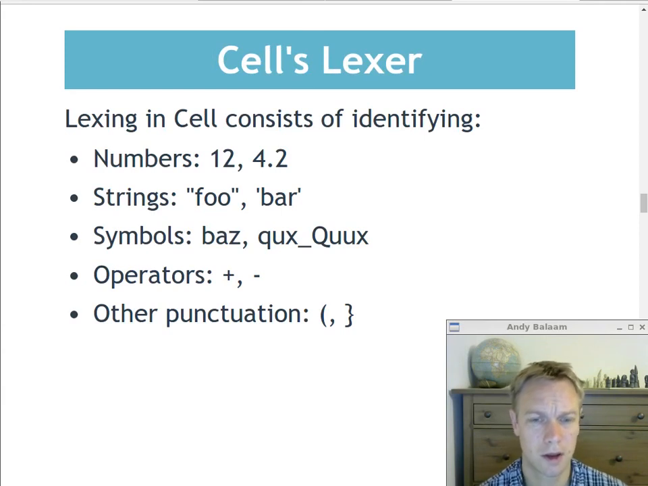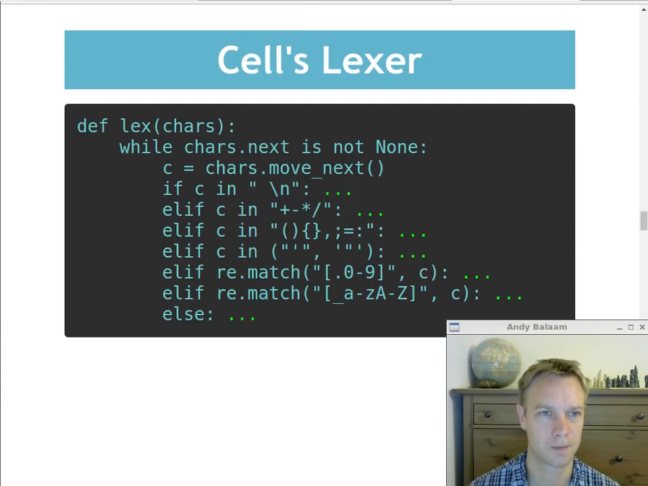Cell's Lexer only knows about these types of things. Numbers, which could be something like 12, or something like 4.2, so decimals are included in that token type called number. Strings, which could be surrounded either by double quotes or by single quotes. Symbols, which are just words with no quotes around them. Operators like plus and minus. And some special punctuation, like brackets, commas, curly braces. That's all we have to do in the Lexer. We're given some characters coming out of a text file, and we have to break them up into tokens and say what type each token is.